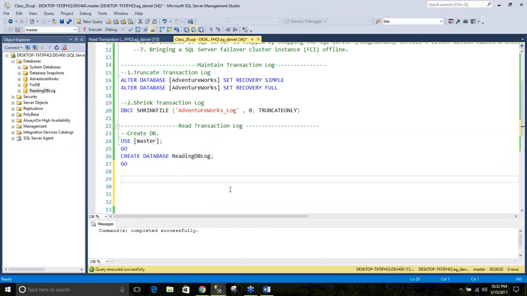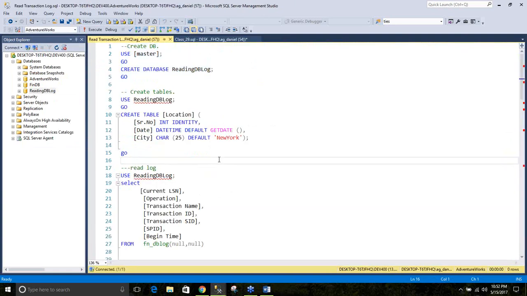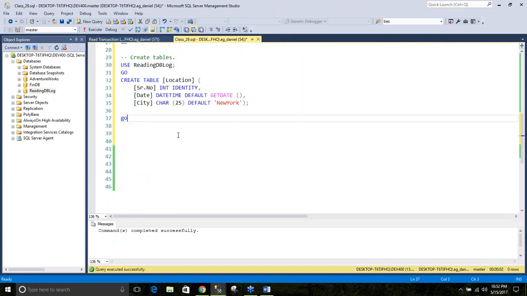Now I'm going to perform some transactions here. First, I'm going to create a table called location table. Just a regular table, nothing fancy.